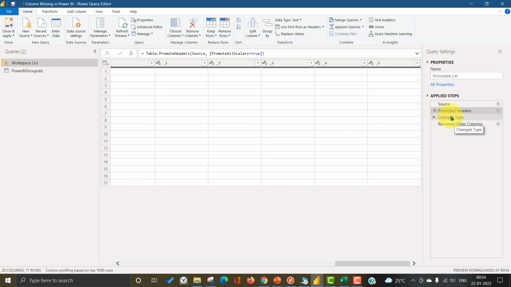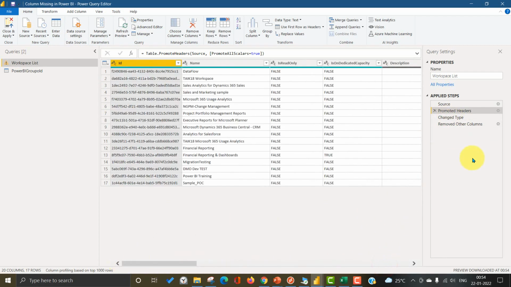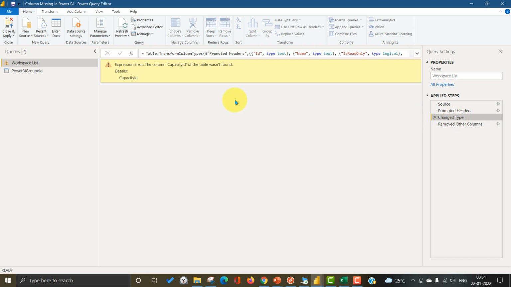Until this stage it is clear, and in the change type it's throwing an error because I have removed the capacity ID here. The tenant ID is also not there, and the capacity ID is also not there. So now it is throwing an error that capacity ID is not there because we have removed that column. And it is not showing an error for tenant ID because even though it was added, it is not included in the change type.